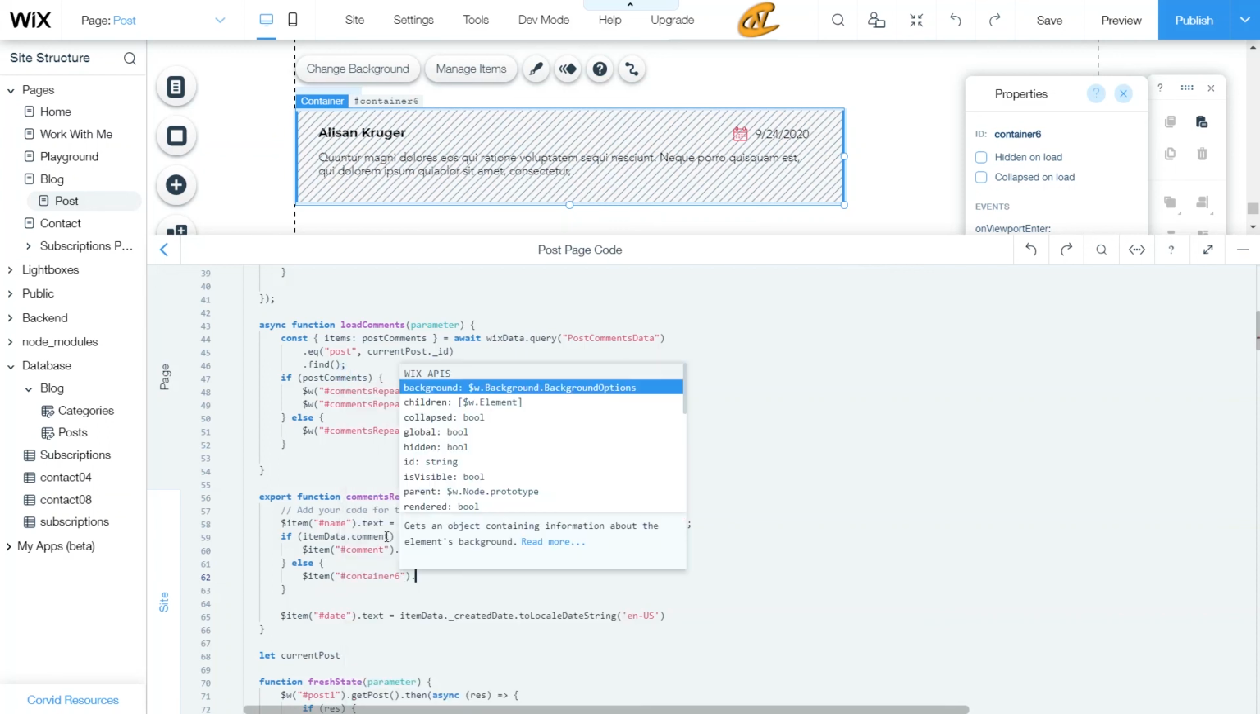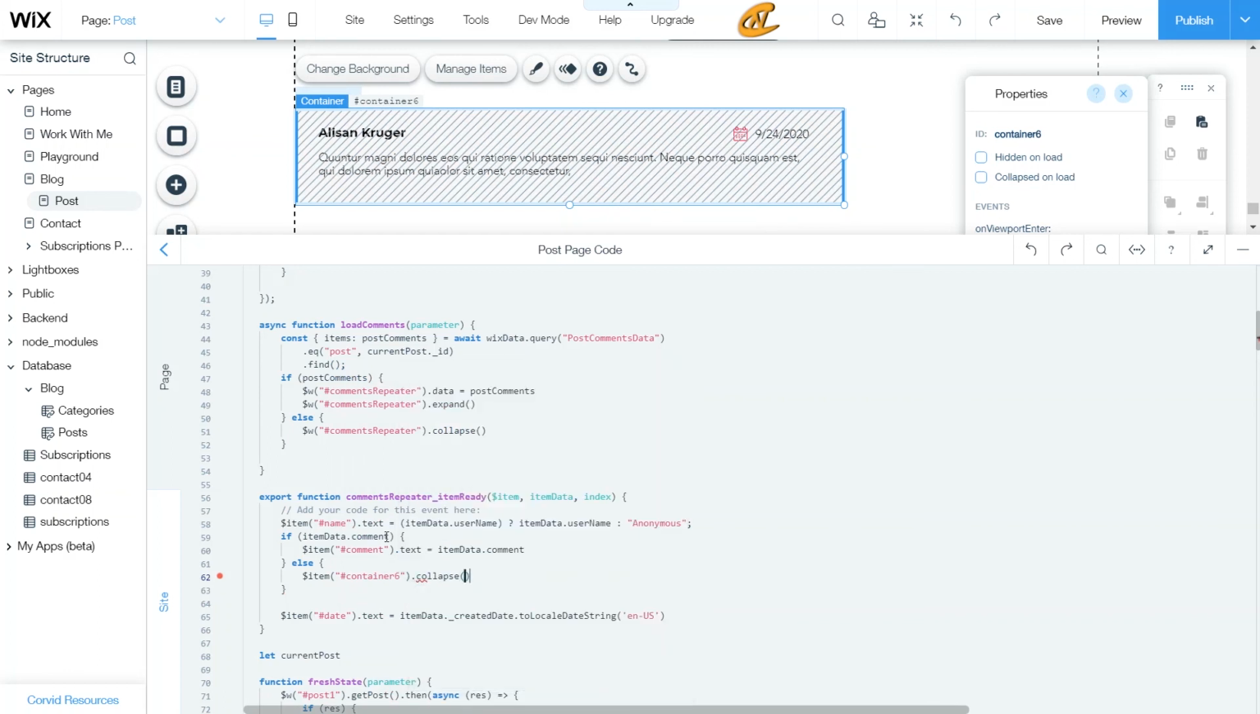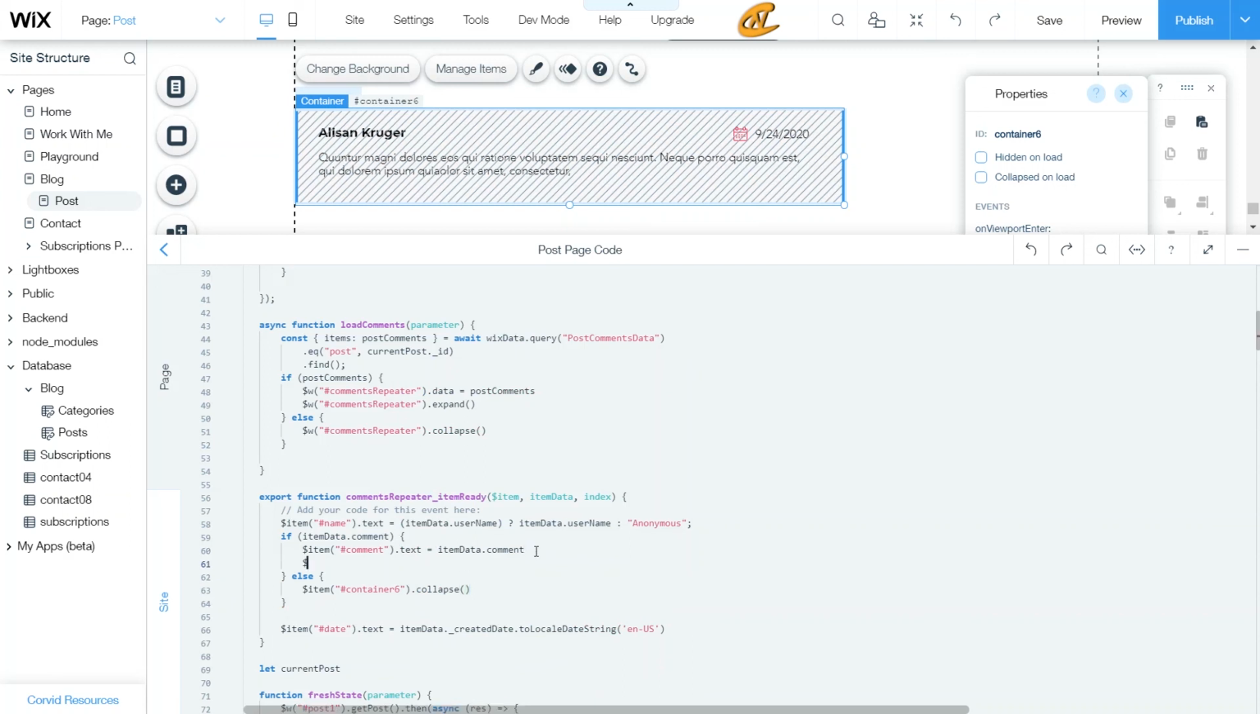and we're going to just say collapse.collapse. All right, and if the comment shows here and we refresh the page or something like that, and we notice that the container is not showing up, we want to assure that that container will show up, and we're going to expand it. Just as we did here for our repeater data.